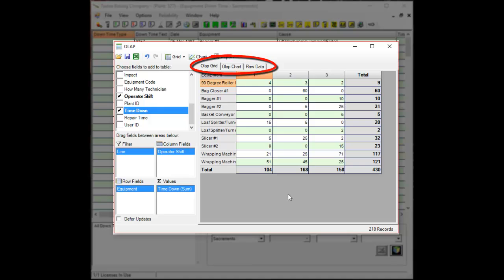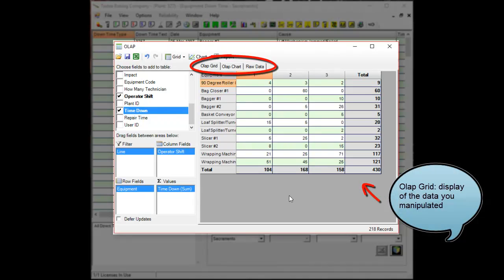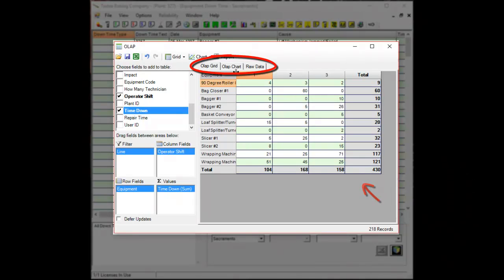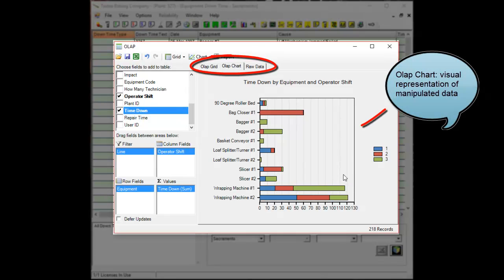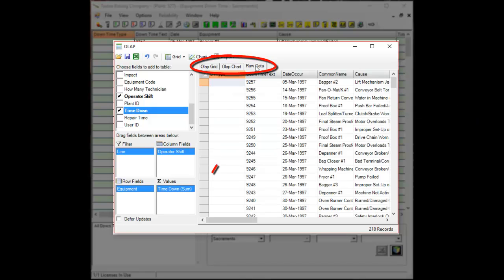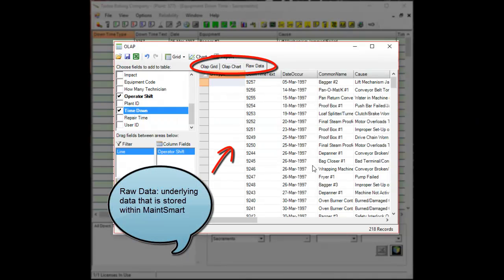The OLAP grid is a display of the information you've manipulated. The OLAP chart is a visual representation of the data that was gathered. And the raw data is the underlying data that is stored within MainSmart, which was manipulated.